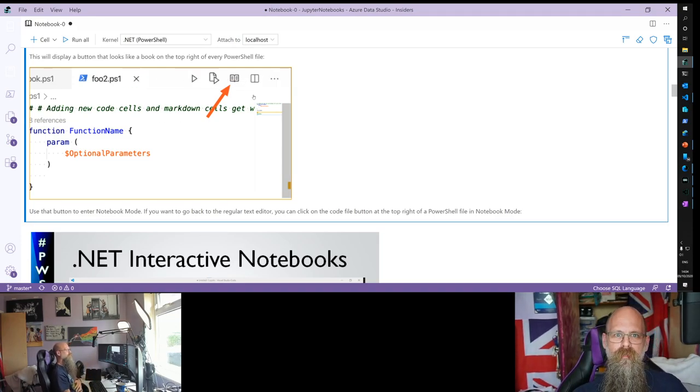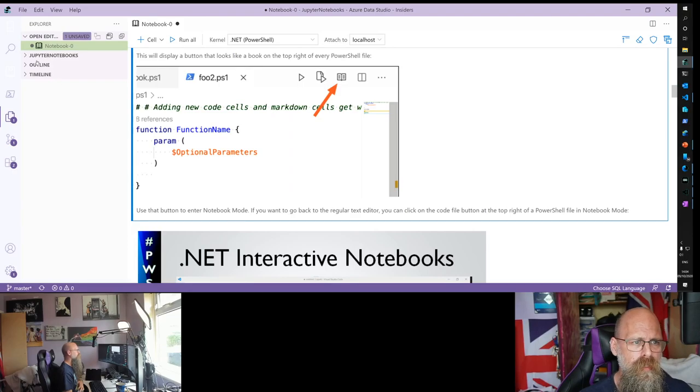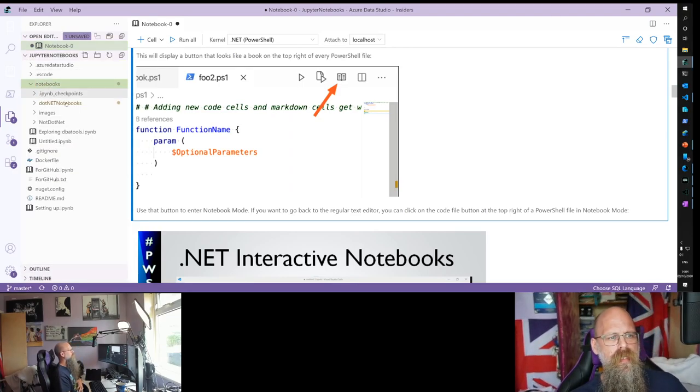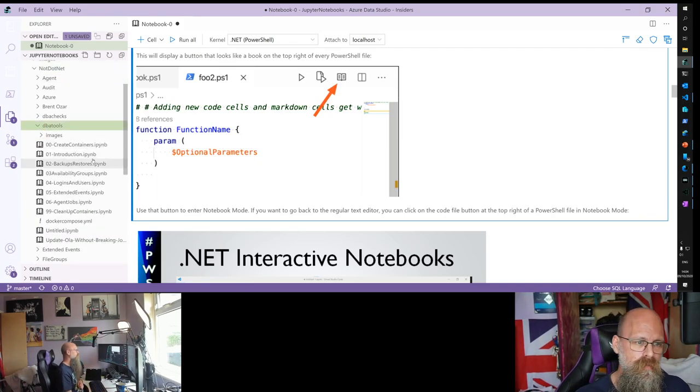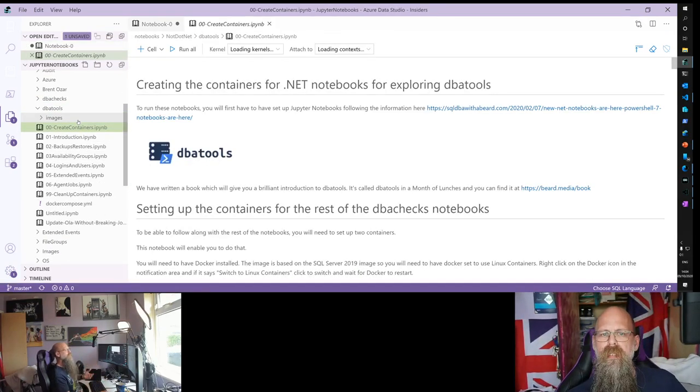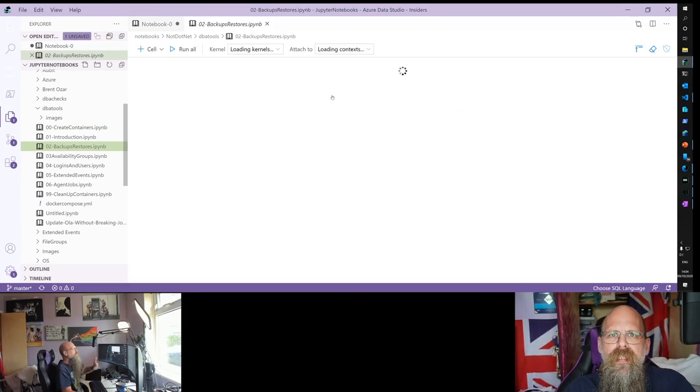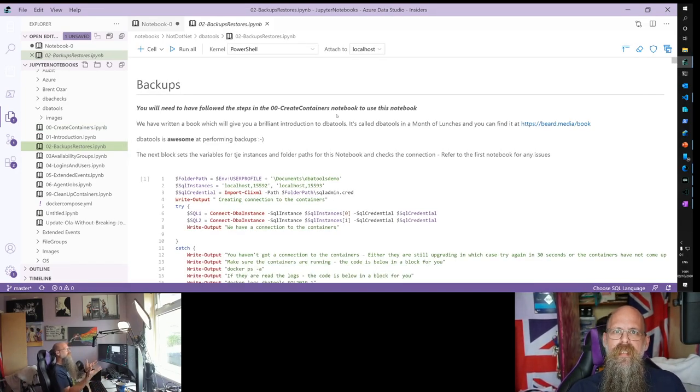It's absolutely awesome. Okay, so maybe you've already got some notebooks. Maybe you've created yourself some notebooks, maybe some things to do with DBA tools. Here they are. These are running in PowerShell, straight in the Jupyter Notebooks against Python from a year or so ago. You haven't updated them to these new .NET Interactive. How can we do this?